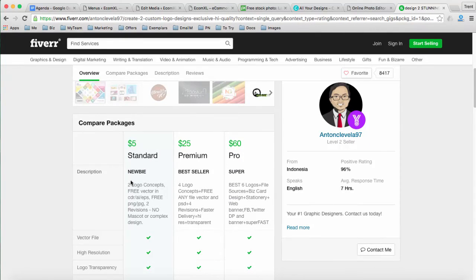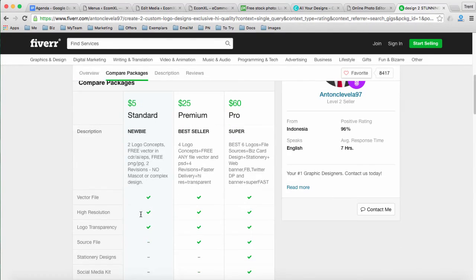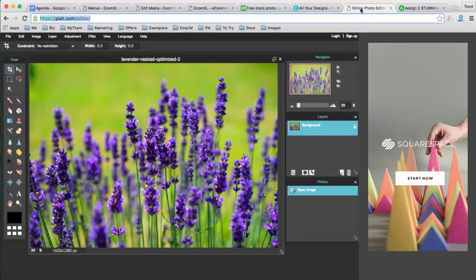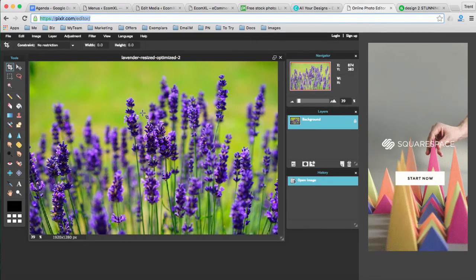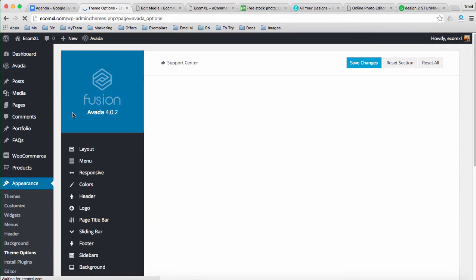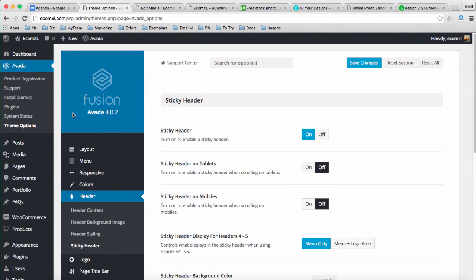You can read up on what the design, or gig as they call it, promises. In this case, they promise you 2 logo concepts and a bunch of other stuff right here you can look at. So that's just one way of getting your logo done. If you have design talent, you should be able to use Photoshop or even Pixlr, as I showed you earlier, and you can create your own logo in here. And then go back into your Avada theme settings and just upload your logo into the logo settings.